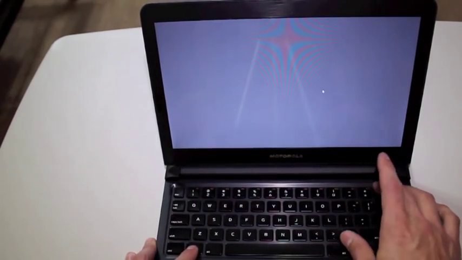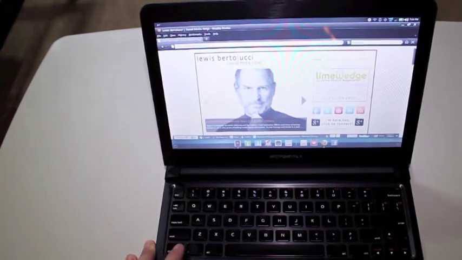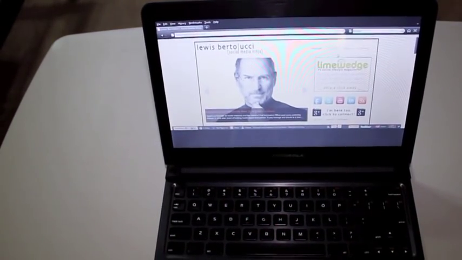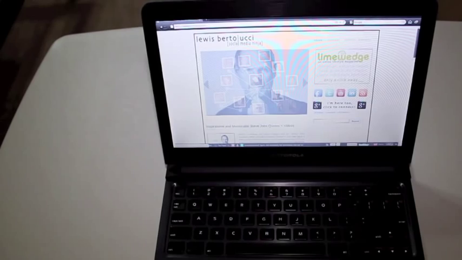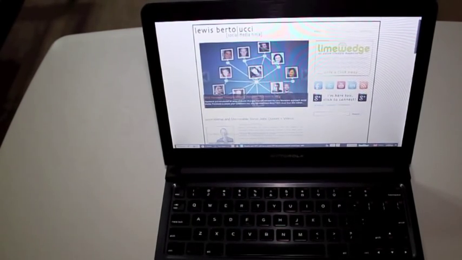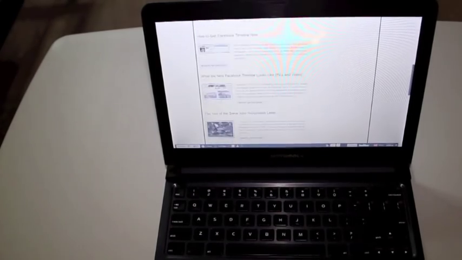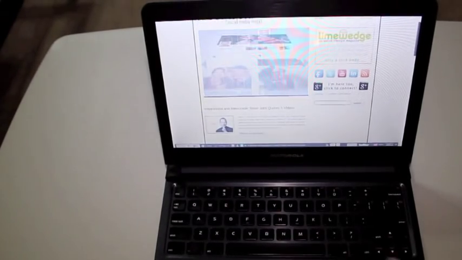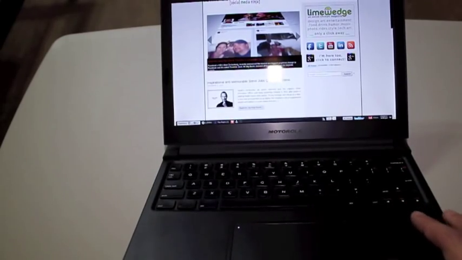But let's go ahead and open this up, and I've already got a website pulled up, so this is my side website focused on social media. And as you can see there, you can pull up the full screen and it scrolls through relatively well. The only bad thing is the trackpad doesn't have any scrolling to it.